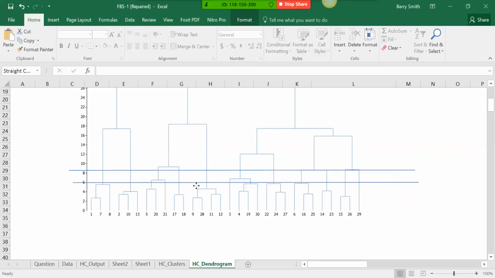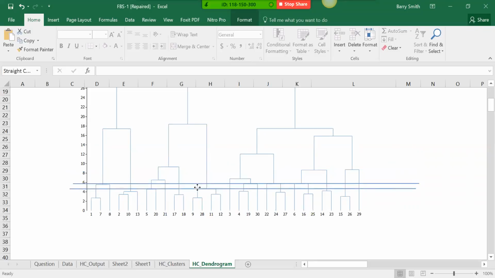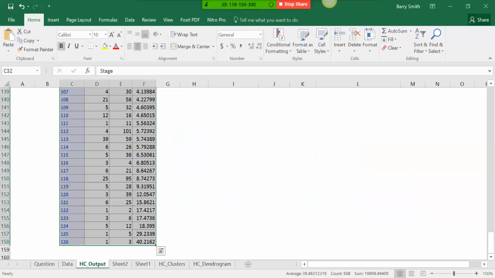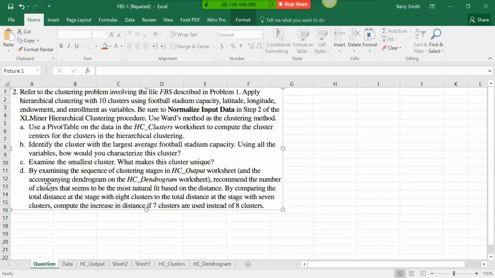And our first major jump would have been about that one right there. That would have been about our first major jump. Okay, so you count across the number of times it hits each line going vertically. That's going to be your number of clusters. So that's what we've done here. We've recommended the clusters that seem to be the most natural fit. Well, that would be the 8 and the 17. But comparing the total distance with 8 clusters to the total distance with 7, that was the 2.7. And so that's what you're going to do there.